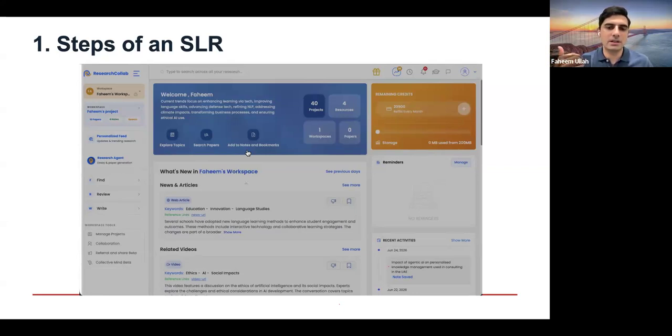For instance, you can define your own research questions, you can change the selection criteria, the inclusion and exclusion criteria, and it's a very stepwise process where you can verify everything, you can change things which you want to change, and then eventually it gives you a systematic literature review.